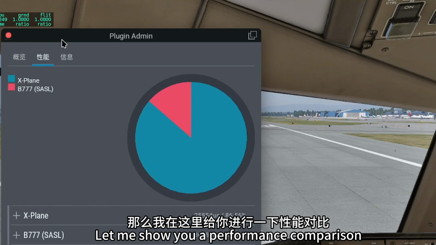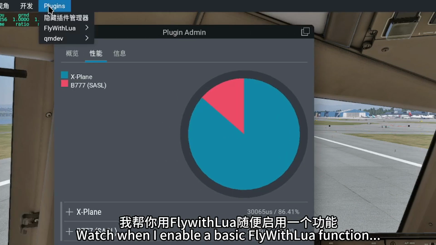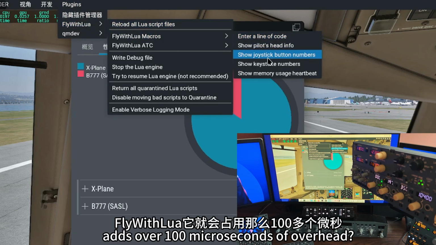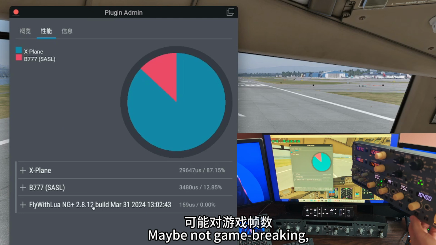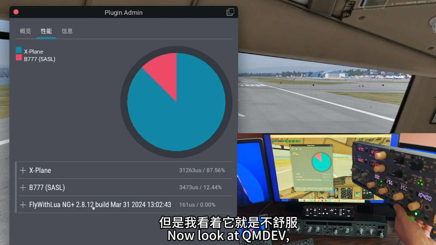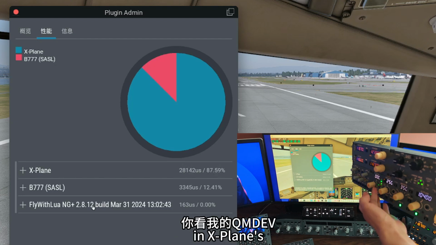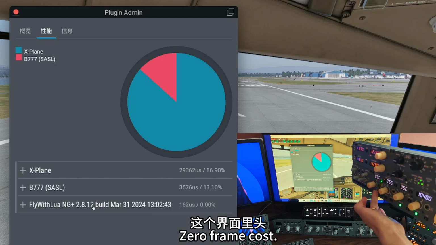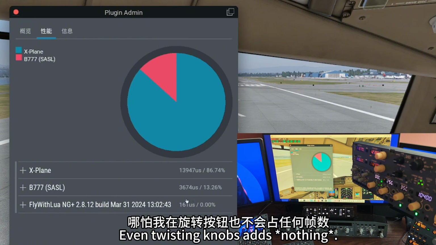Let me show you a performance comparison so you see the effort I put in. Watch when I enable a basic FlyWithLua function. There you go. See how FlyWithLua adds over 100 microseconds of overhead? 100 plus microseconds. Maybe not game-breaking, but it bugs me. Now look at QMDEV, also a Lua interpreter, in X-Plane's performance monitor. 0 frame cost. Absolutely 0. None. Even twisting knobs adds nothing.